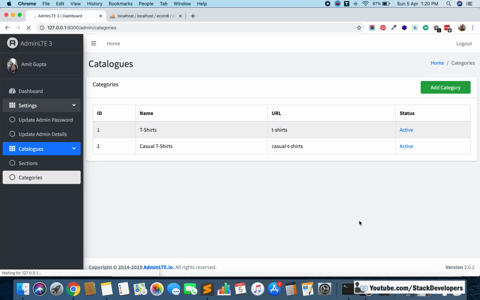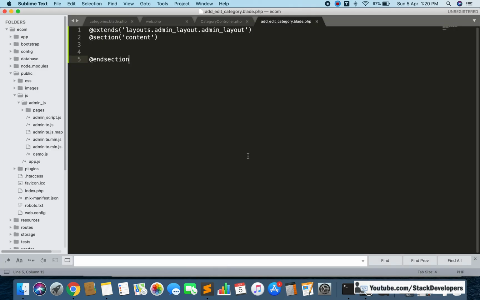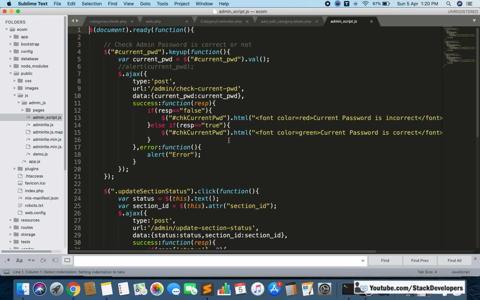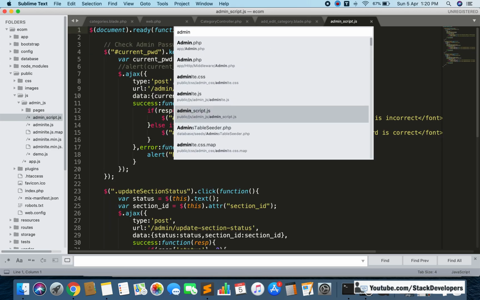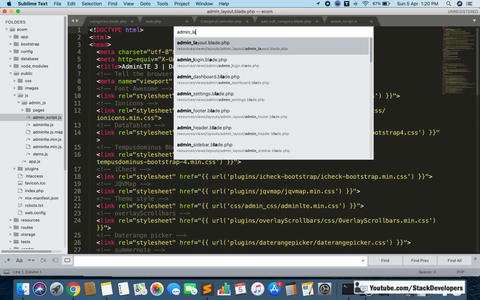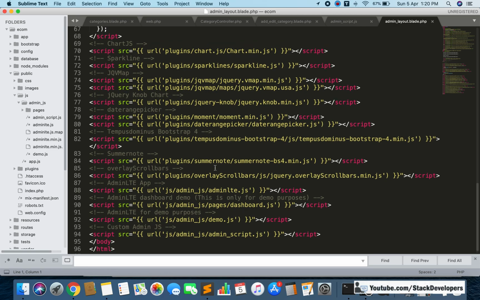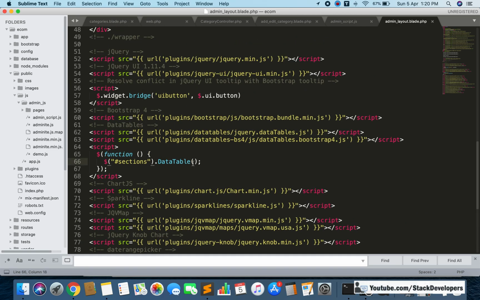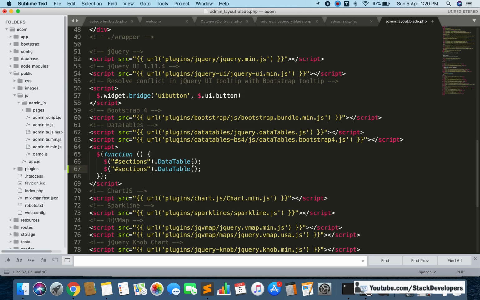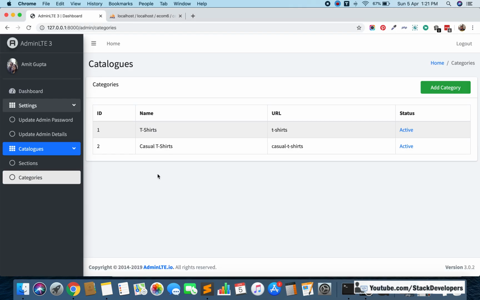See, one thing is missing here in categories. The data table seems to be missing, that's why I am checking. You just need to open the admin script in the admin layout file. And here also give the data table for the categories as well. We missed this one, categories, like this.